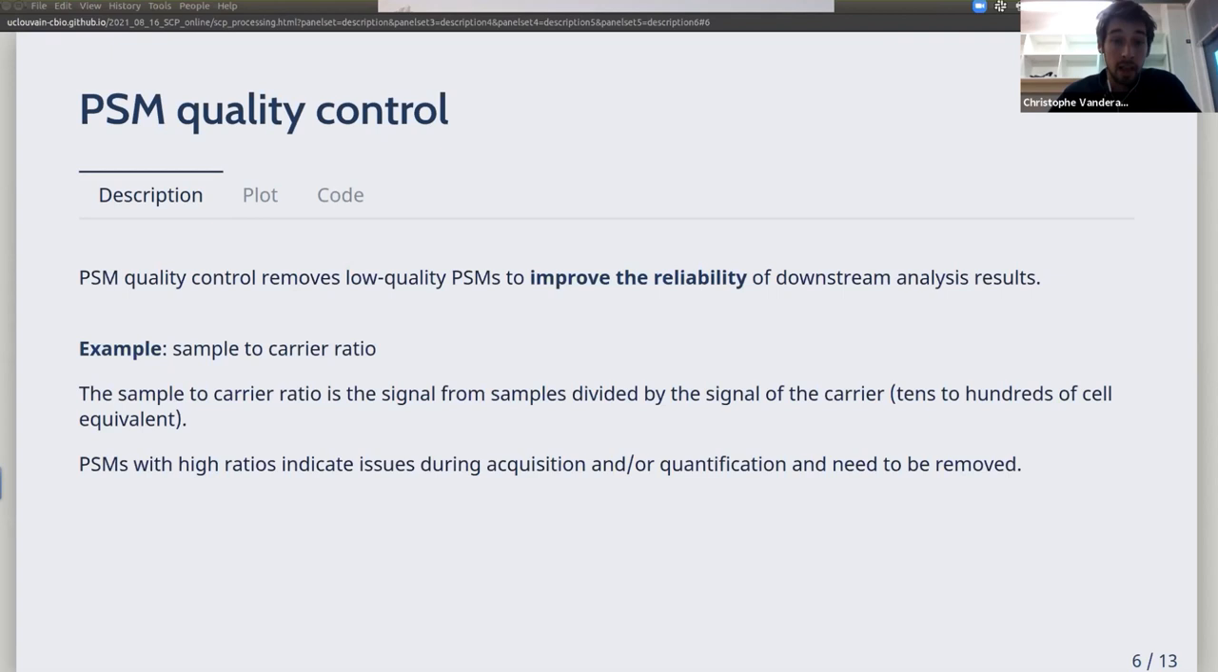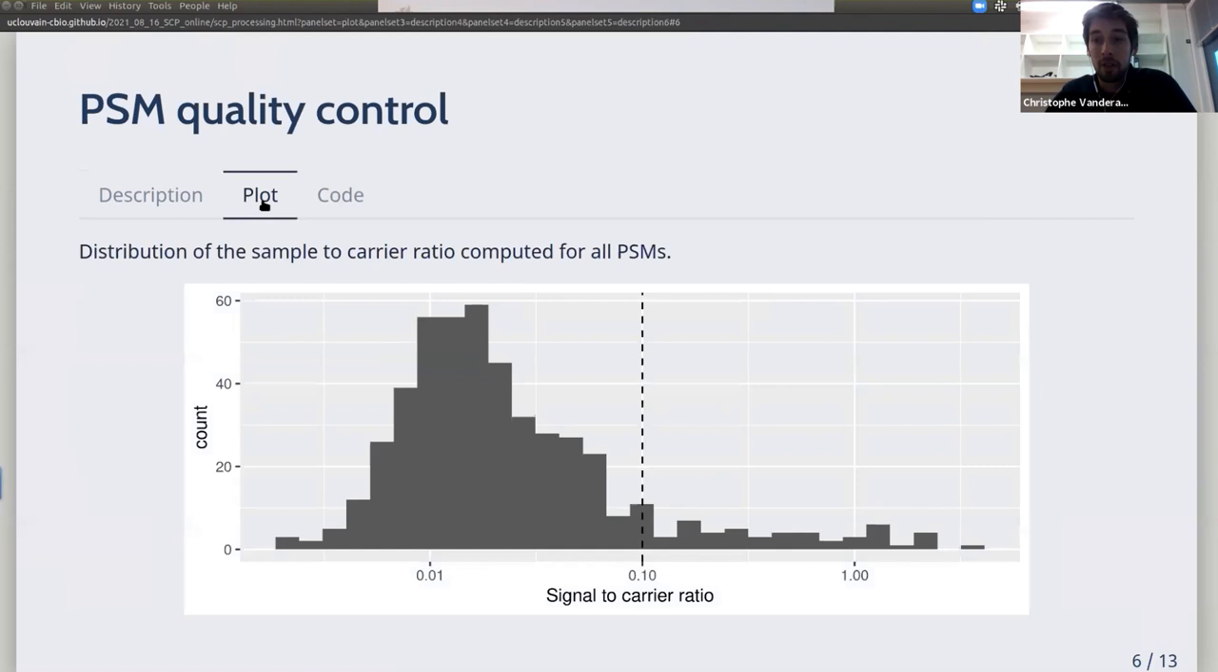I will show you an example distribution of the sample to carrier ratio. You can see here, most ratios are close to 1% as expected by experimental design. But you may have noticed that there is also a trail here, where the ratios are much higher. Those indicate that an issue has occurred here, and we want to get rid of those features, those PSMs with high ratios.